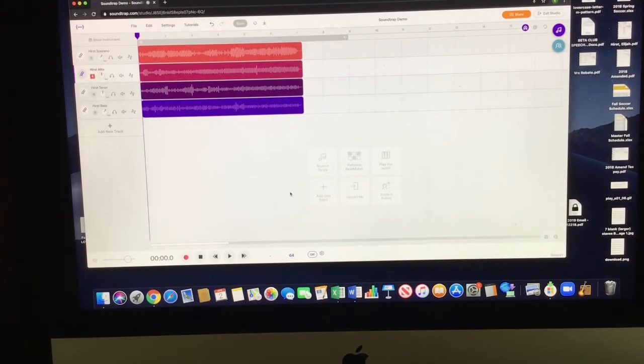Okay, so now I've got all 4 parts recorded. A couple really quick things. If you want to isolate and just hear one part, you hit the headphones, and that will solo and only play the track you have highlighted.